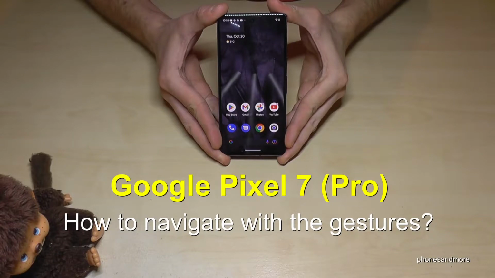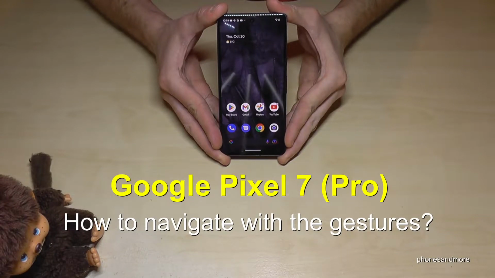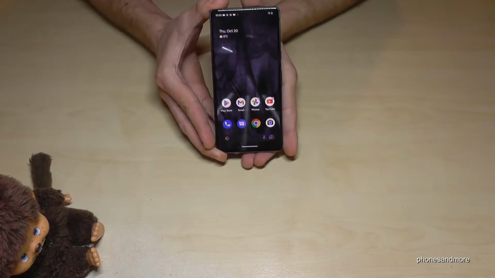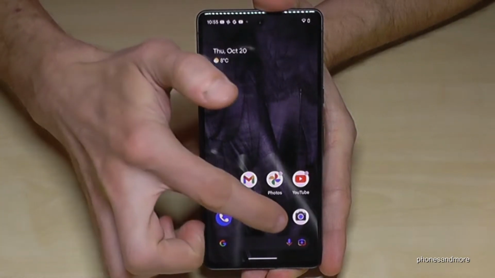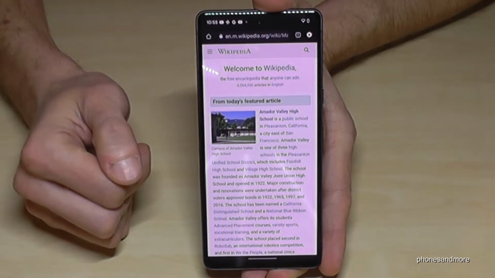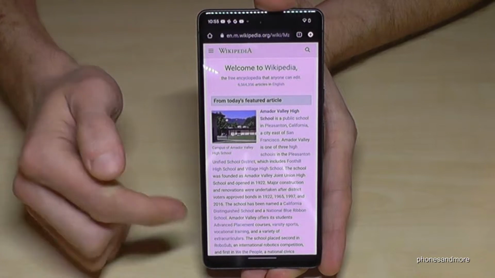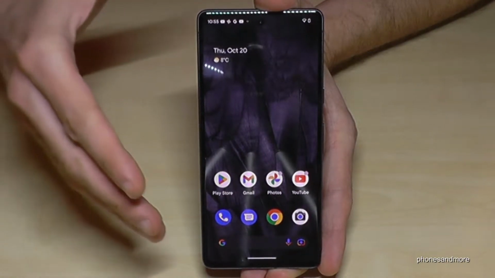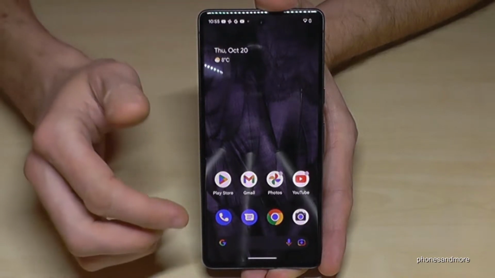Hello everybody, I want to show you with this video how you can navigate with the gestures at the Google Pixel 7 and Google Pixel 7 Pro. So basically, if we are in an app or wherever or on the settings, if you want to go back to the home screen, just swipe up like this and you are back at the home screen.